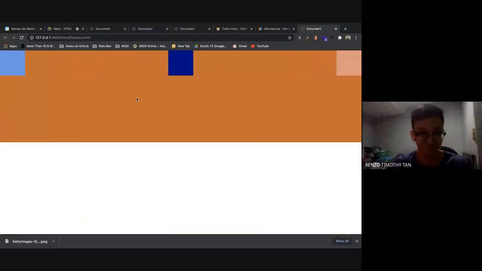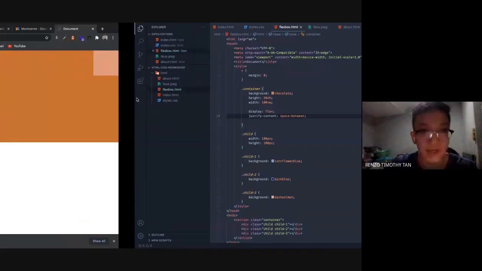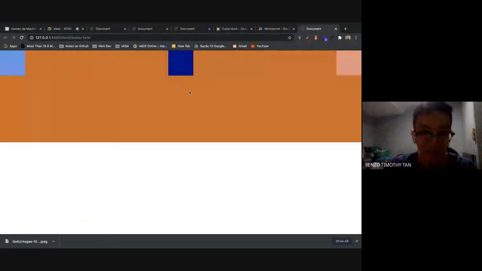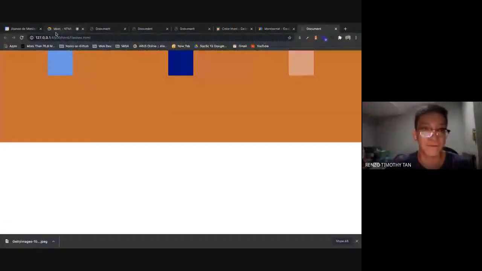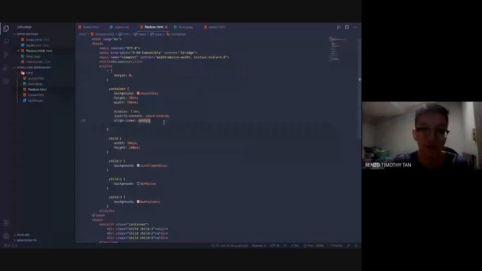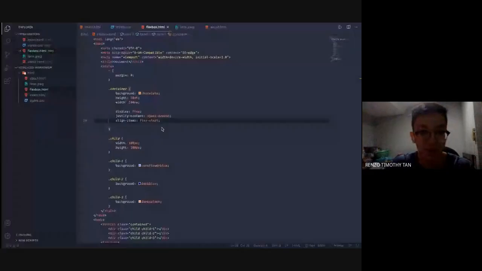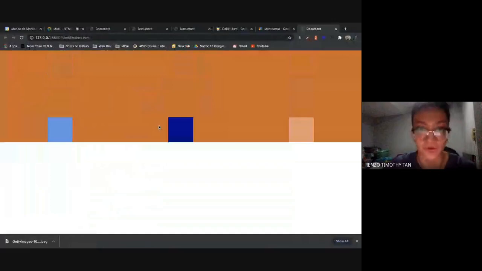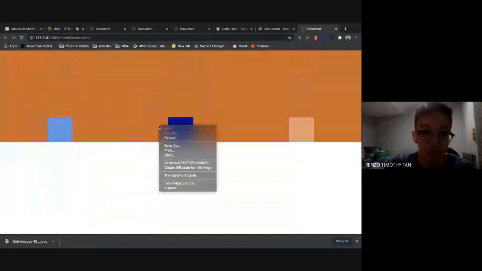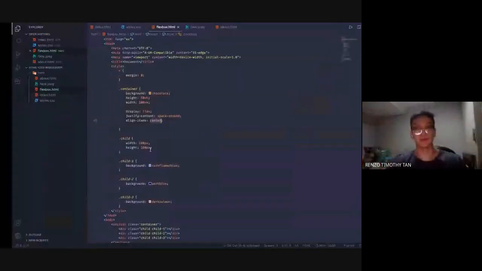There you go. Now, it's at the top. What if I wanted to go center? There's something called align items center. And there you go. And the same thing with justify content, you can also do flex start, flex end, and so on and so forth. So let's say we want it to be centered and spaced around so it looks neat.